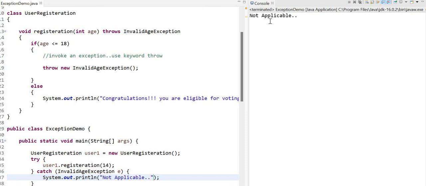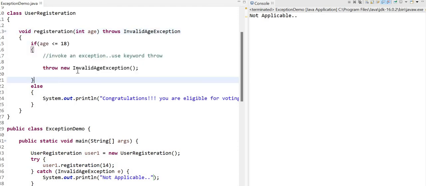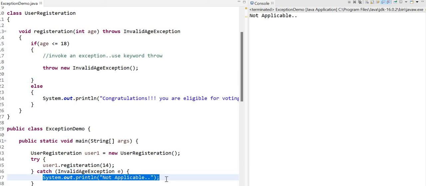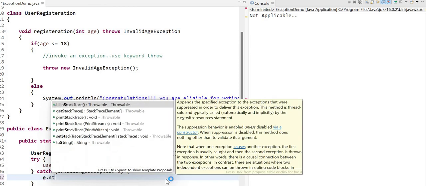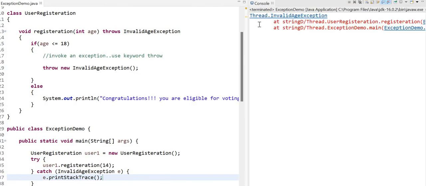What will happen? If the age is less than 14, it calls the registration method. It will go into the if section and throw an exception over here, invalid age exception. Okay, but now how do we catch the exception? I will show you something. I will write it over here: e dot print stack trace. That means I will just print everything that has been done. See, invalid age exception has been created and invoked, right?